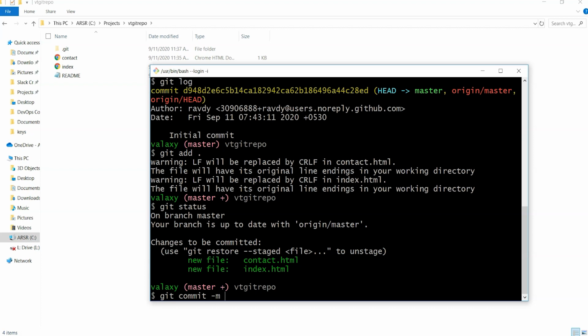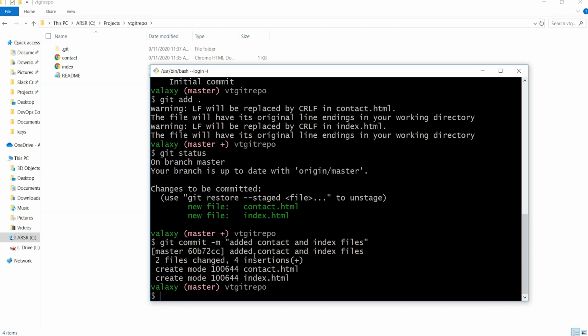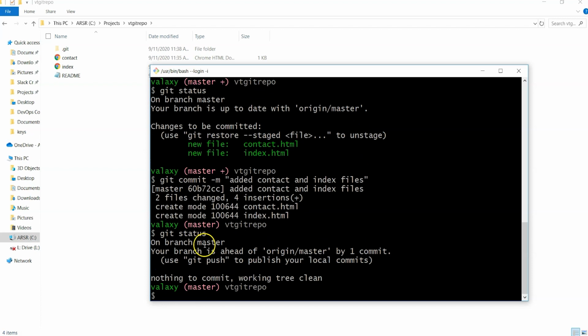Now from here I want to push it into my local repository. So git commit -m "added contact and index files". Okay, so this is how we can commit our files. And if I check git status, you can see it says your branch is ahead of origin master by one commit.